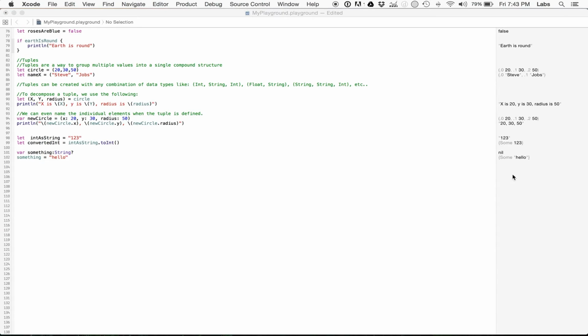So if you notice, we always have this text here called Some, which is being printed out. Even though we are assigning the value hello, the output says Some hello. So we need a way to unwrap this optional value to get the actual data stored in it.